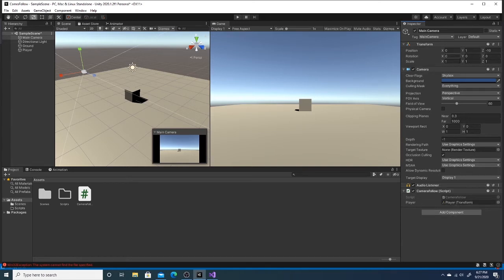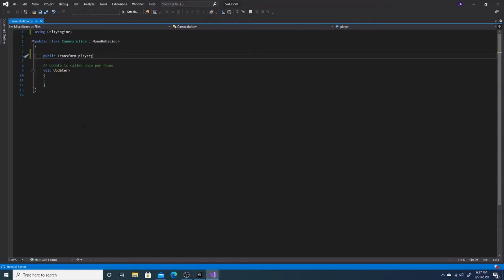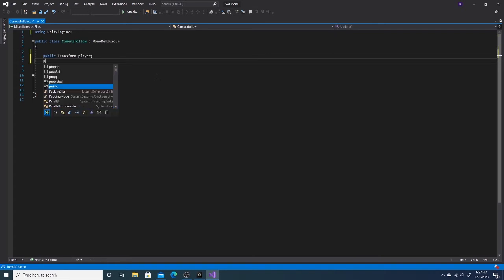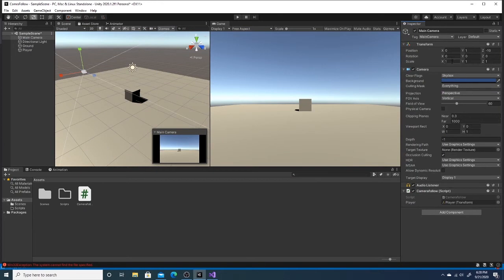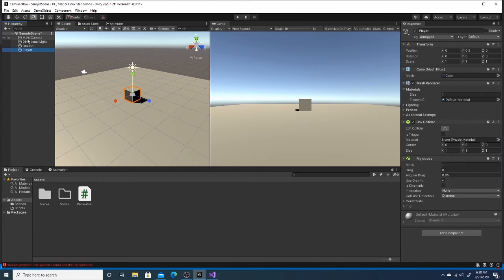Once we have done that, now we have this Transform, like I said, the whole thing right here. Now I want to go back to our script and we want to write another variable. So we write public Vector3. I'll show you right now the reason for Vector3, and then we want to put offset. The reason why we would use Vector3 is because Vector3 is these three numbers.